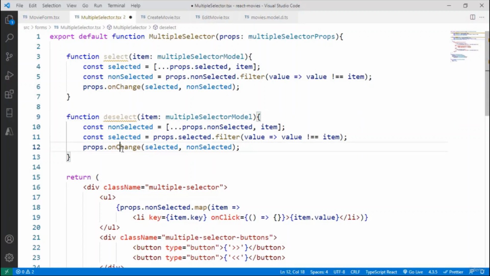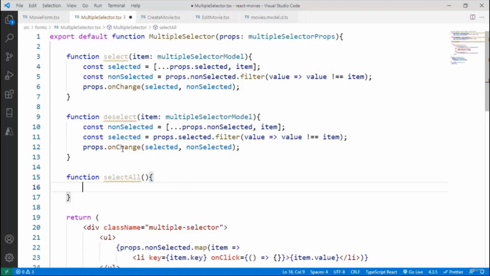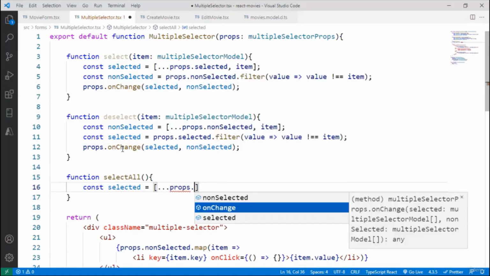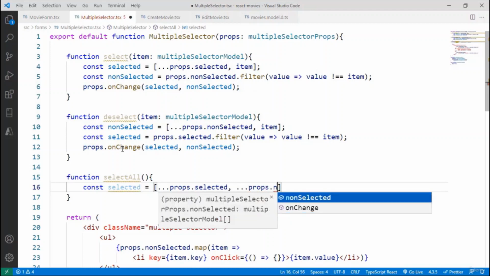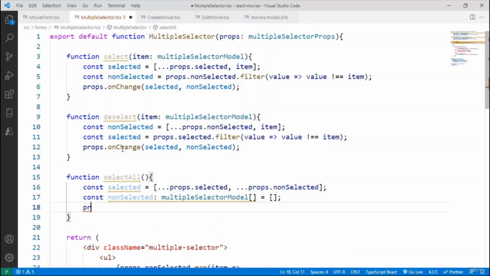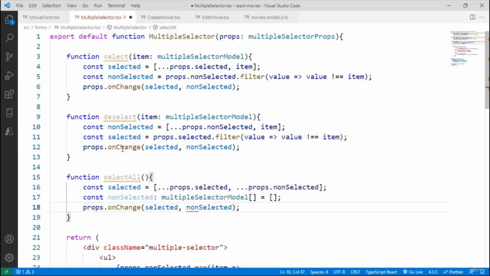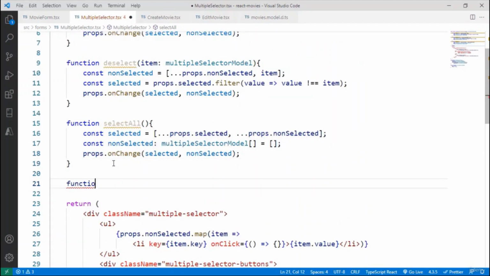Now I need to add two more functions, which are function select all for selecting everything. In this case I just have to say selected equal to props selected and props non-selected. So I am concatenating what has been selected with what hasn't been selected. Then I will say const non-selected, which will be of type multiple selector model, and this will be equal to an empty array. Then props unchanged selected, and none selected.